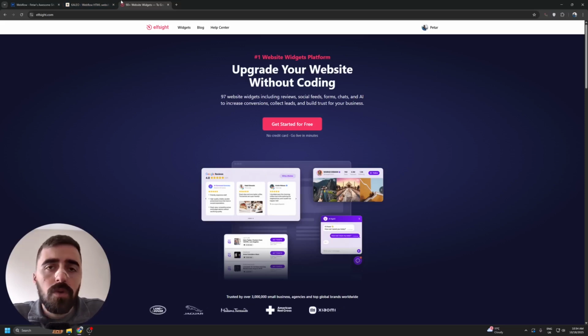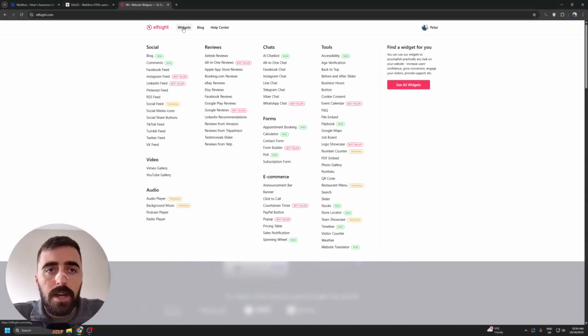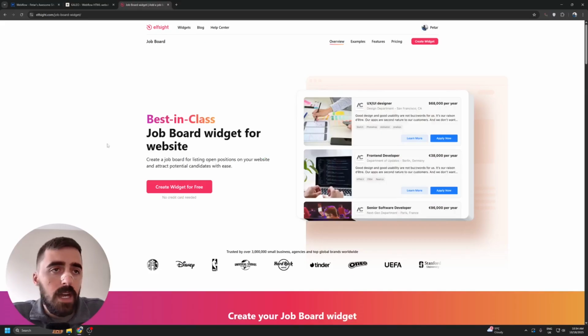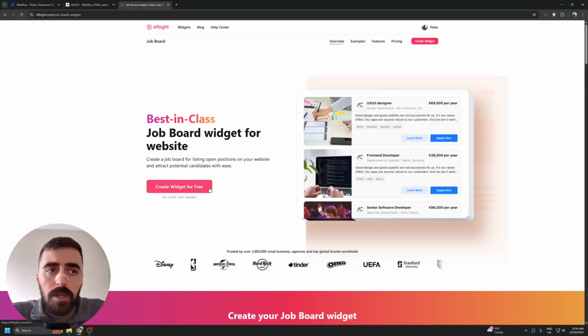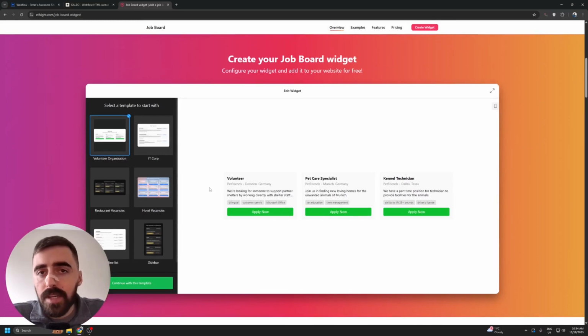From here, I want you to go to the top of the page, which is where you will find this widget button. Simply hover over it, and then on the right hand side, you will see the tools section. About halfway down, you will see job board. Click on that, which will then take you to the job board widgets page. From here, click on create widget for free, and then you'll be taken down to the job board templates section.